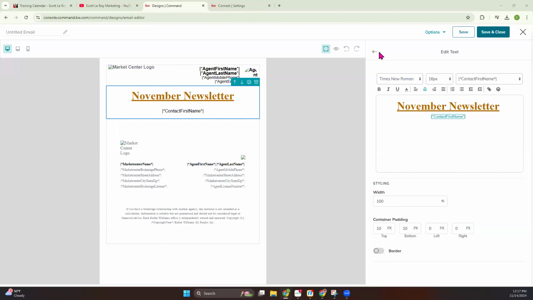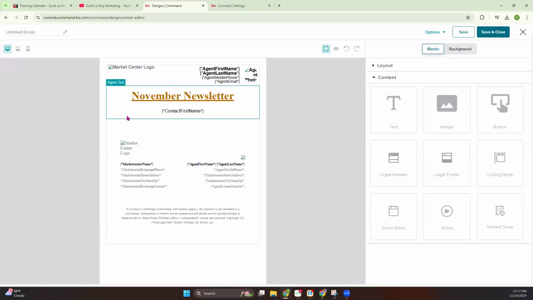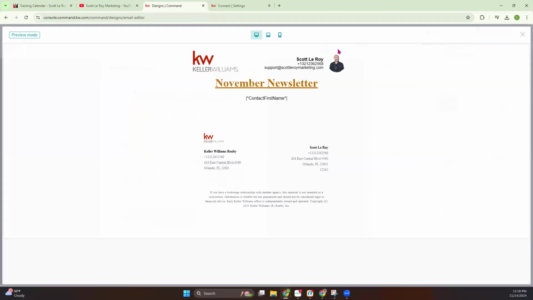And I'm going to go ahead and click done. I'm just going to do a quick preview so that you know how to make sure that this merge tag is working properly. So if we click the little eyeball now, it still says contact first name, but we have a new little box up in the top right corner where we can select a contact's name and it will plug that in.